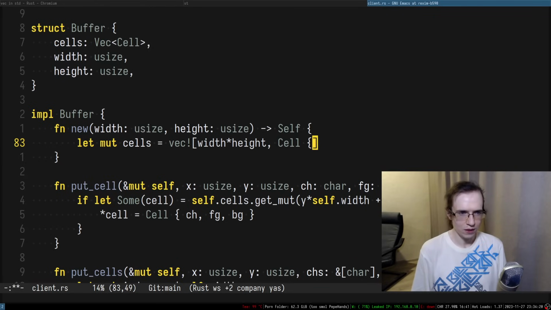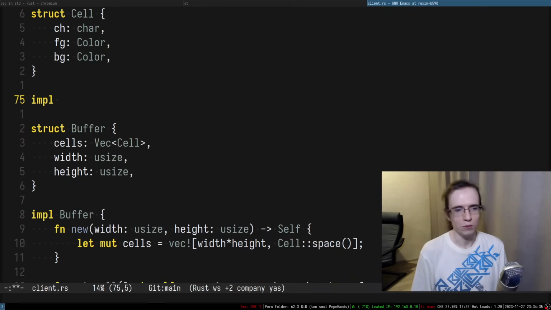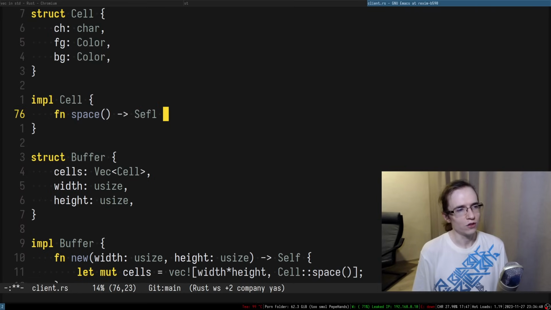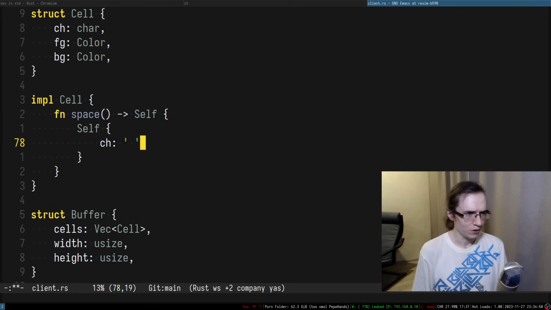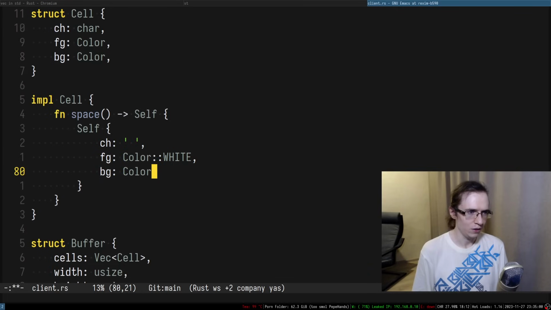Right, so this is actually a very interesting thing. Maybe we could have a space. Yeah, that's a very interesting idea. Just have a space in here, and then we can have an implementation, cell space. So this one is just self. And if we do that, ch is going to be just this color, the foreground color is probably black. No, it's a foreground, it has to be white. It definitely has to be white. And background has to be black. So this is the terminal essentially.